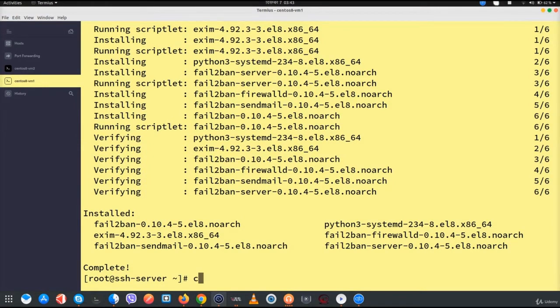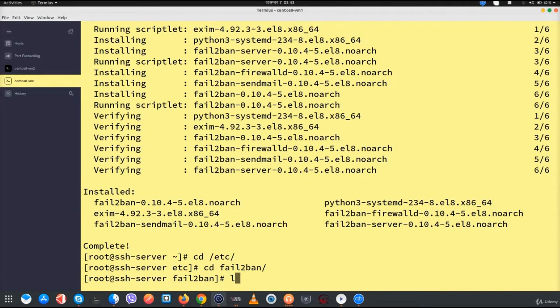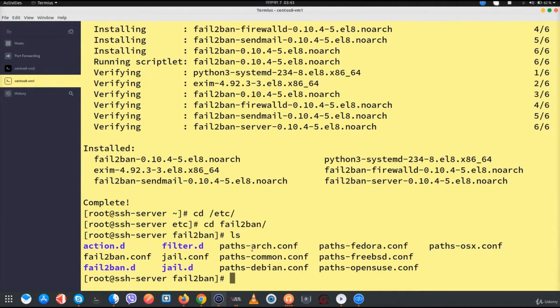Now let's go and see the configuration file. It is under /etc, and here we have fail2ban. If I list the content of this location, I can see there are a lot of files, but the file which we really require is jail.conf. We are not going to modify anything in jail.conf, but instead we are going to create another file named jail.local and we will modify things in that file.